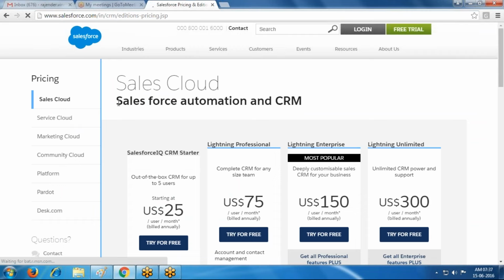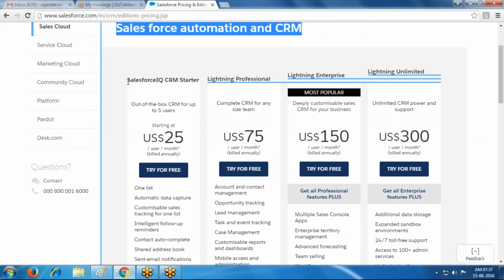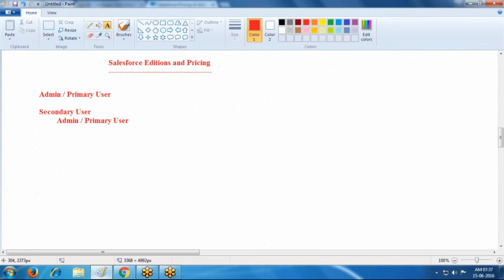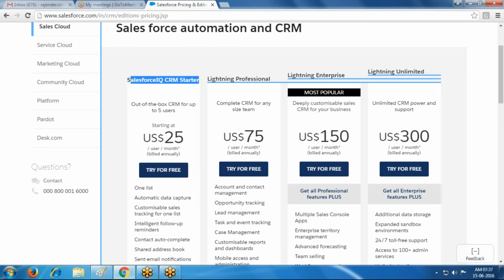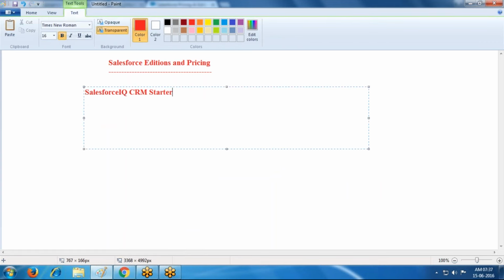Now here, Salesforce automation and CRM. For this we have Salesforce IQ CRM Starter. Previously this name was Group Edition. Whenever we are using this, this is the Salesforce Starter edition. Previously this name was Group Edition.